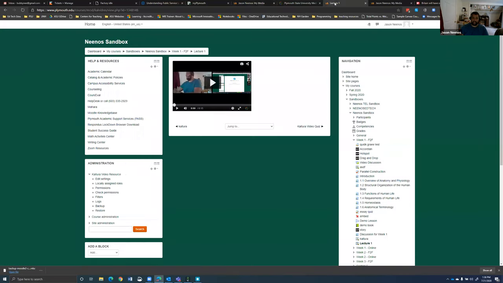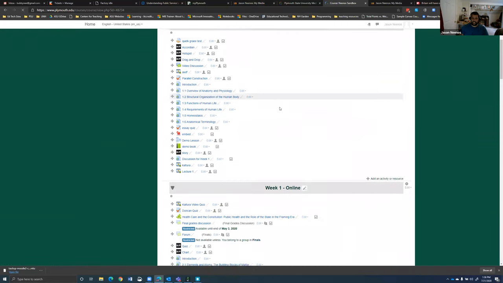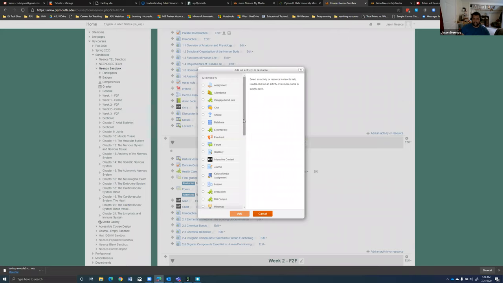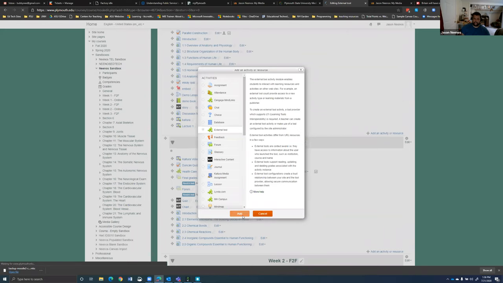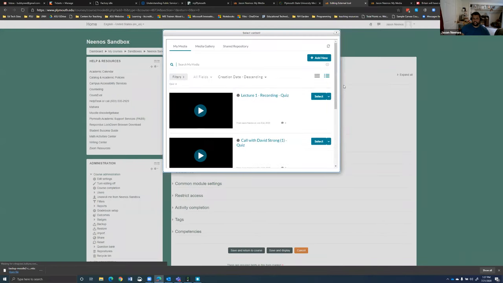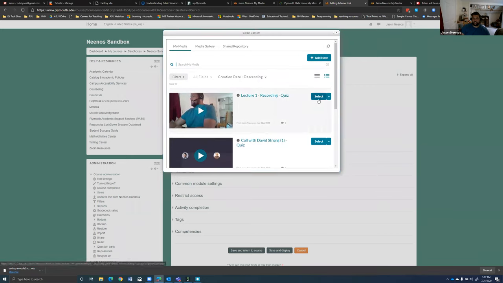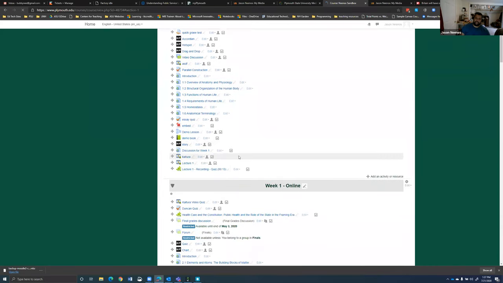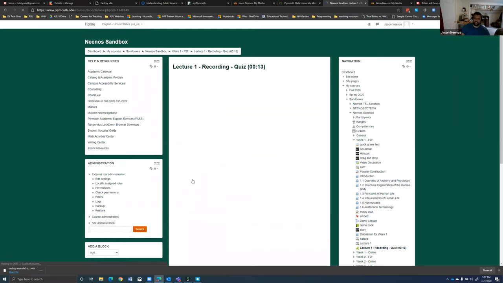And so if I want to deploy this in my class, same thing as before. I go to my class, I click on add activity or resource. In this case, I'm going to add an external tool. I'm going to do a pre-configured tool, and I'll do Kaltura video quiz. Give it a name. And if I click select content, all the quizzes that I've made come up, and I can select this one. I click save and return to the course. And now I have a video quiz. And so if a student jumps into here, it takes a minute to load.